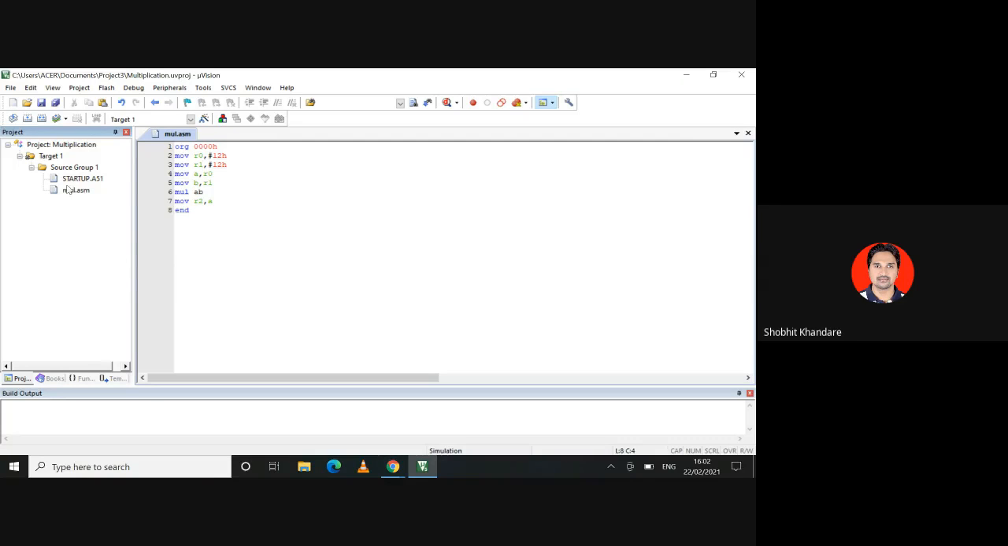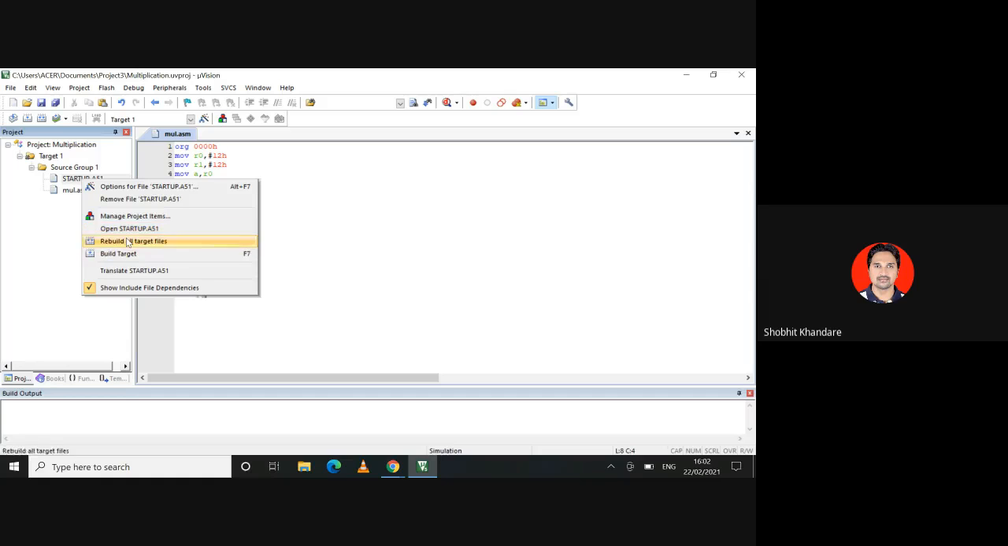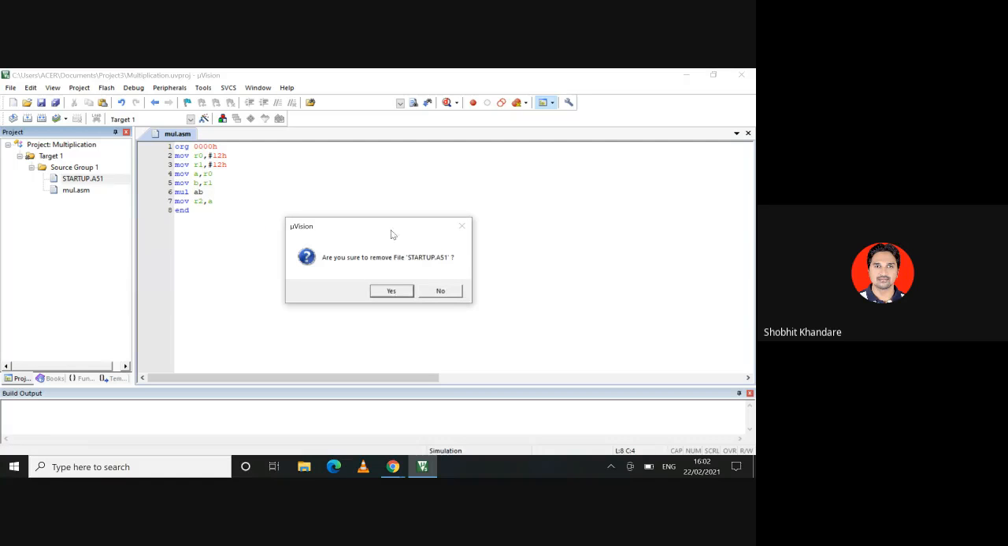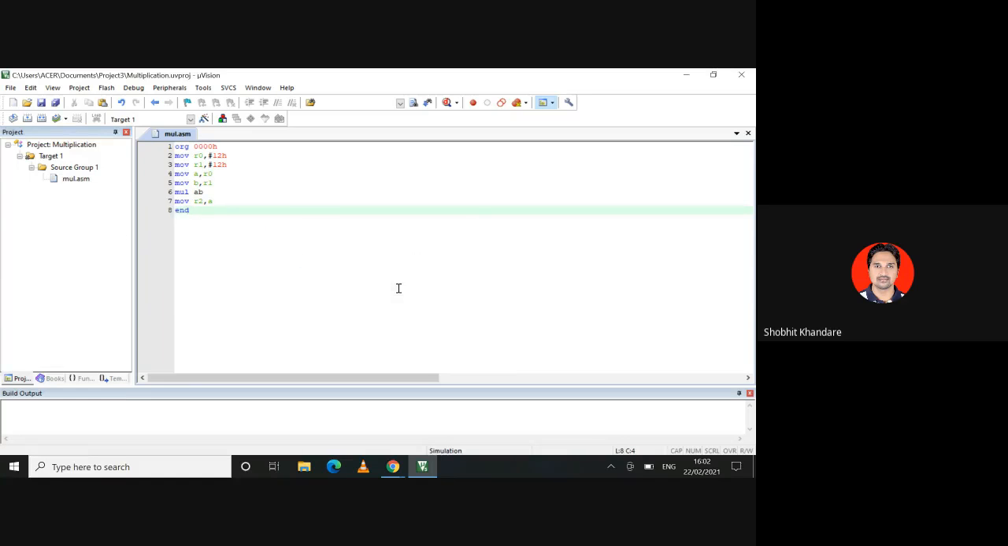Now initially you can use no option, otherwise you can remove the startup, because I only want one mul file which should be attached to the source group 1. तो ये फाइल को आप right click karo and you can just remove this file. This file will be removed. Only one file will be attached. Once the file is attached, now everything is okay.